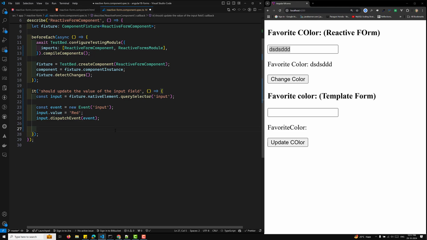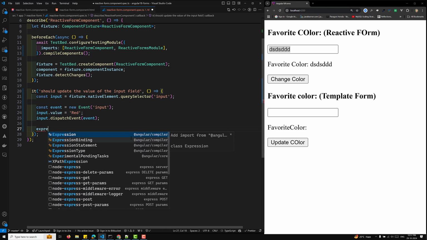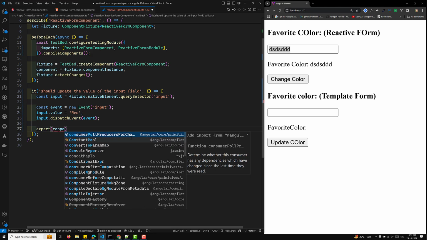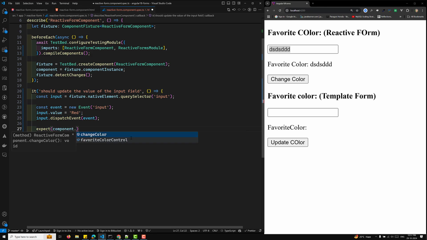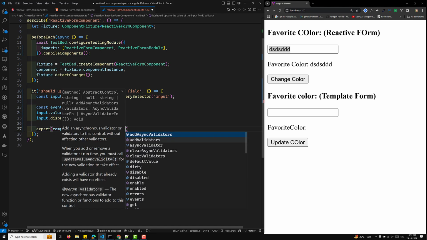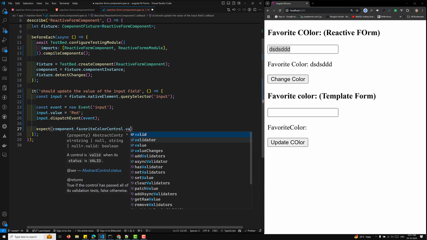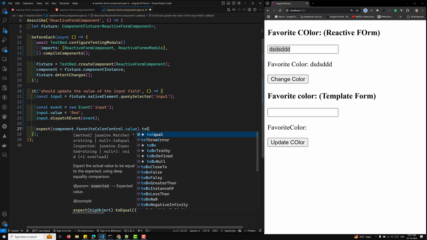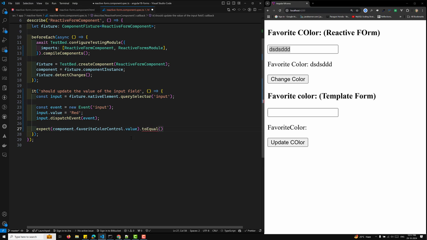Now what I want to do is expect the component. We got the component, right? So component.favoriteColorControl.value should be equal to, that is nothing but the red color. It should be equal to the red color. That's it. This is how we will be writing it.